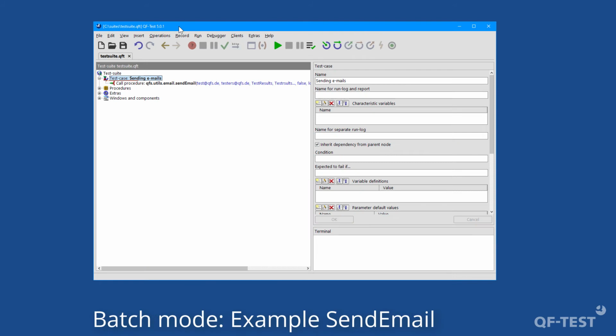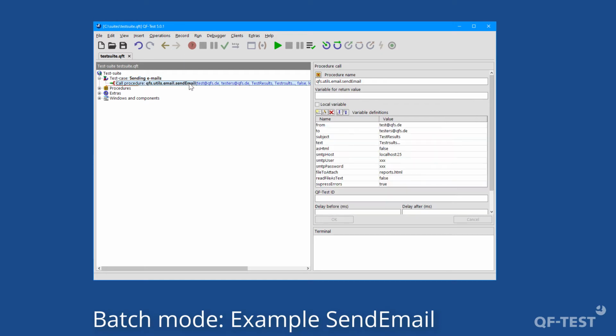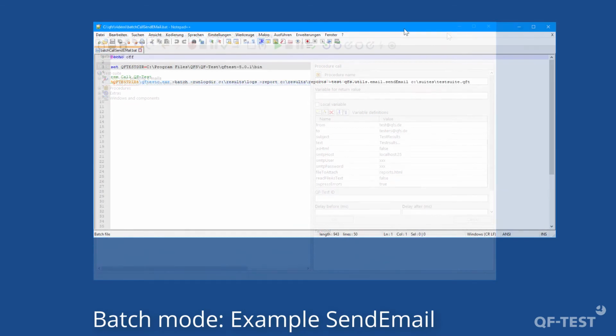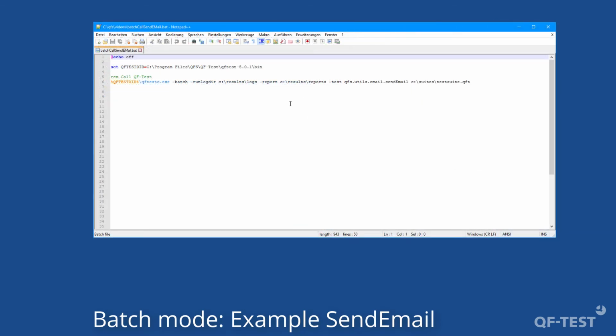By the way, if you want to send an email once the test run has been finished, you can use the procedure qfs.utils.email.sendEmail from the standard library qfs.qft. So here we see a procedure call with all those parameters, and you can call that procedure, and the corresponding batch call would look like this.